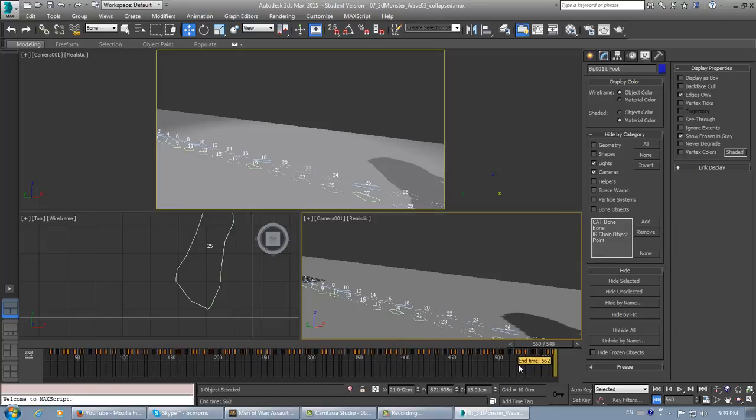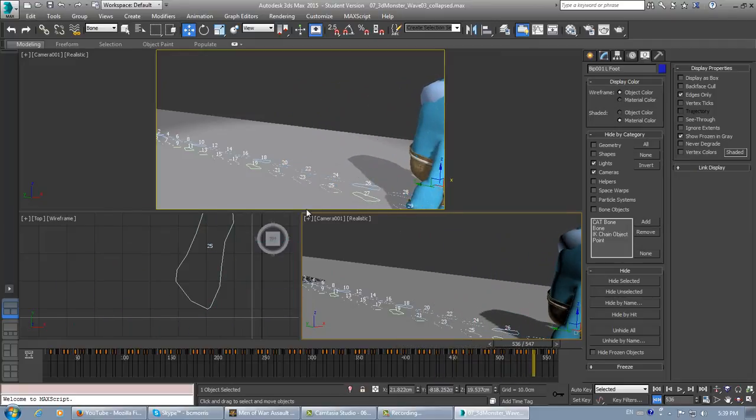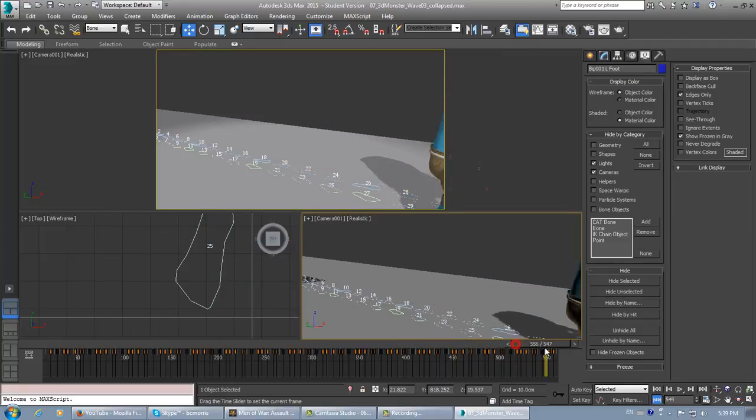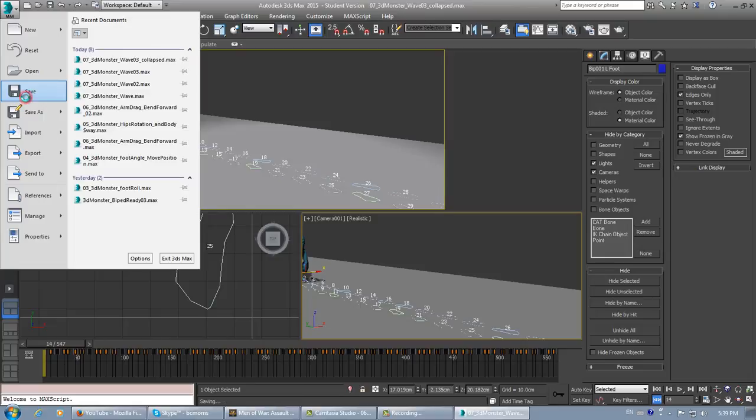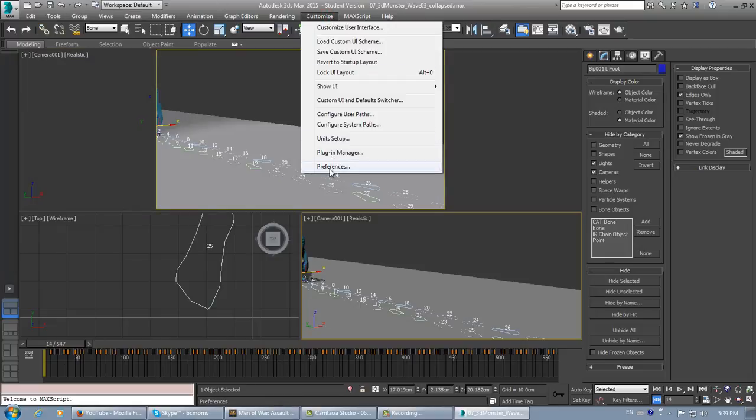560. Oh wait, I looked at the wrong one. Right when he goes off, I'm looking at. Oh no, that's the camera. That's right. I don't know what I'm talking about. Okay, so now I'm going to save this, and now I'm going to change my graphics card and try to get a better output.